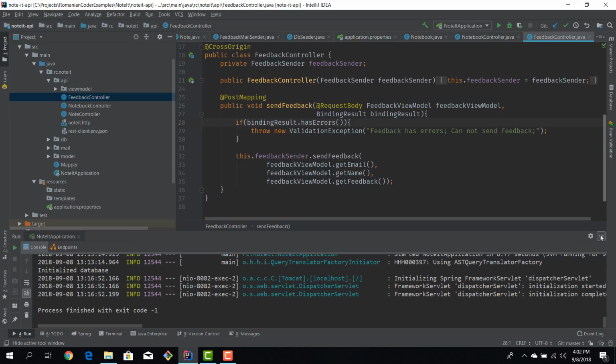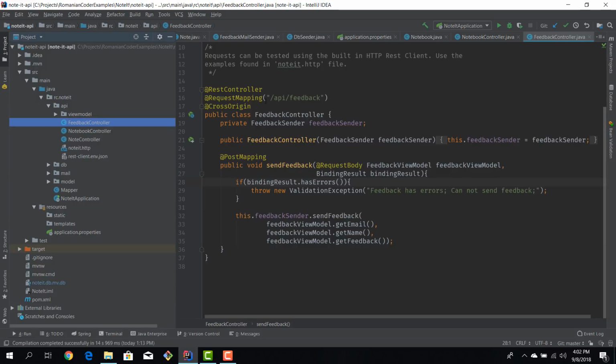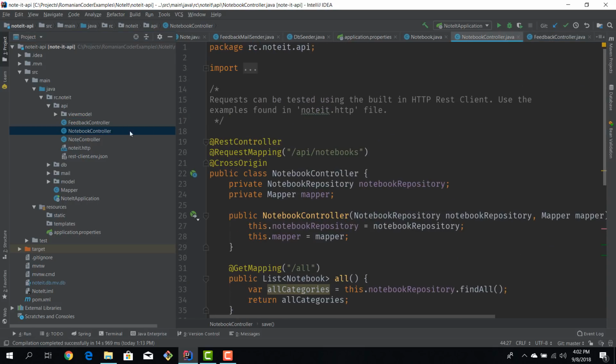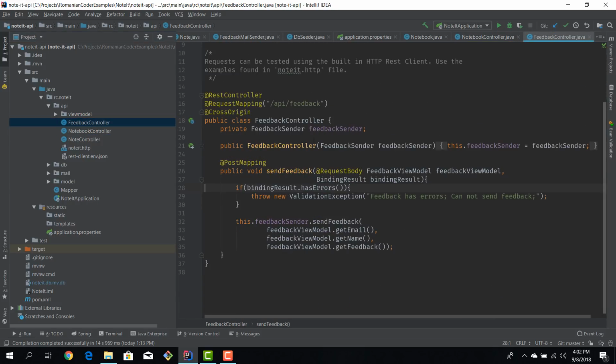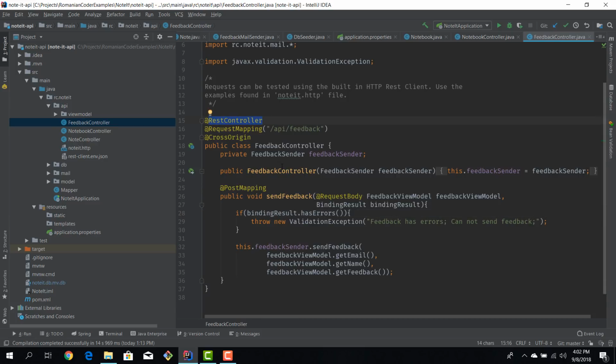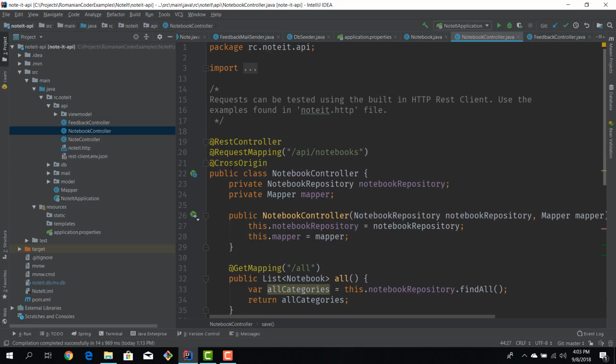Now, if you look at one of these controllers, all of them, basically, sorry, this one is simpler. All of them are REST controllers. We use the request mapping annotation to prefix our routes, and then each controller has a cross-origin annotation, each and every one of them.